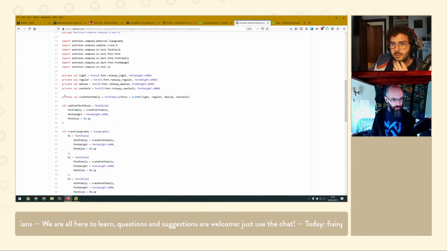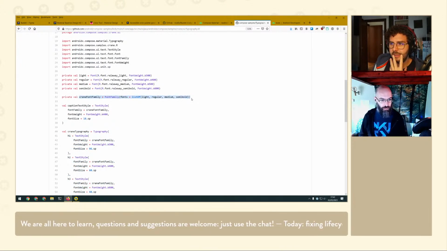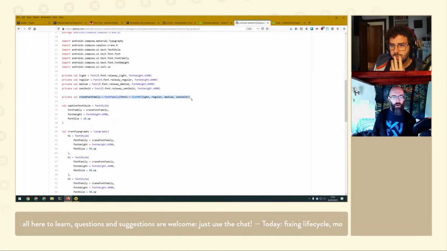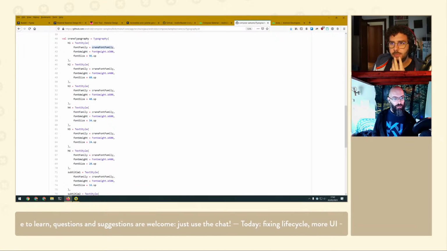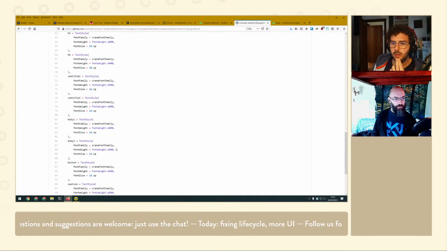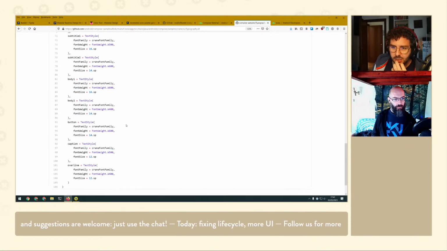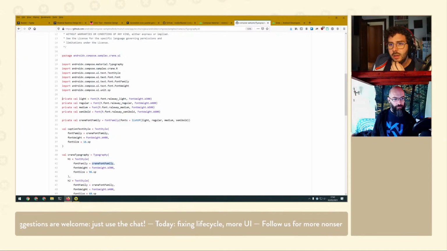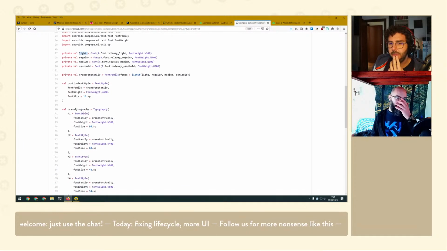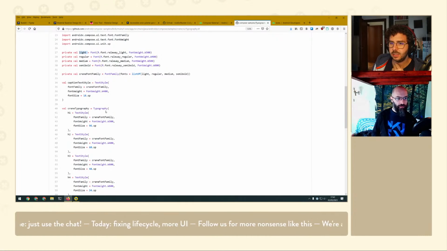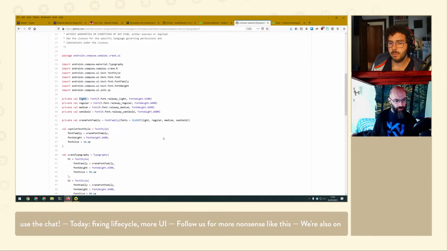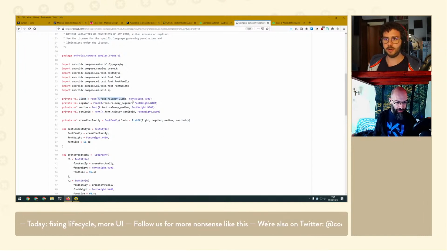The idea is that you define the font family here, and you can have multiple font families, like one for titles, one for subtitle and body, and so on. Then you define the typography values here: weight and so on. And the font is just the regular font, like a font file from the resources folder.